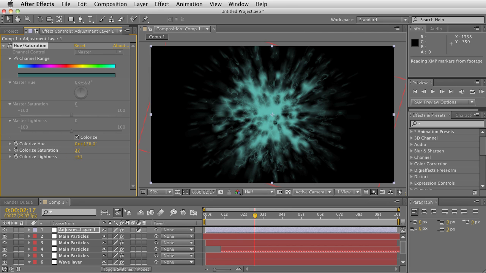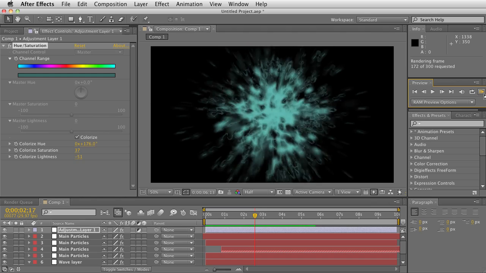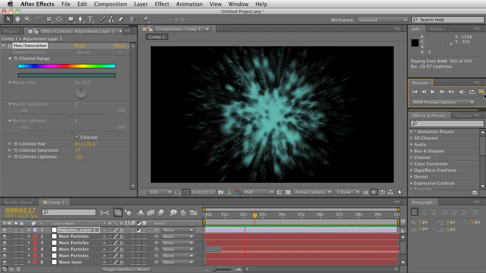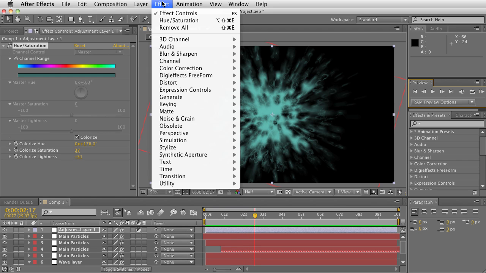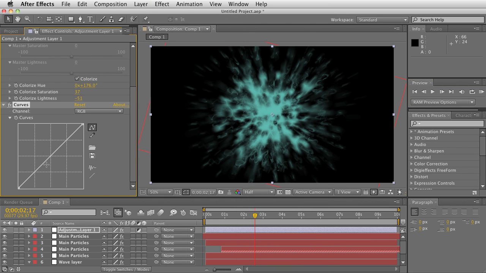Now that'll affect every layer below it. So if you want one layer to have green and the other layer to have blue, you're going to have to modify them differently. Okay, so now let's go to Effect, Color Correction, and Curves. And let's adjust this a little bit here. Let's brighten it, let's make it very bright.